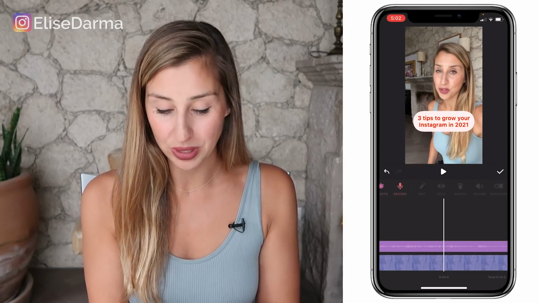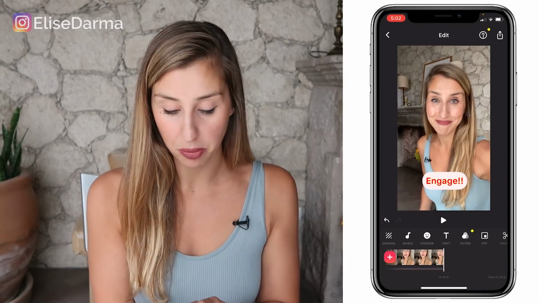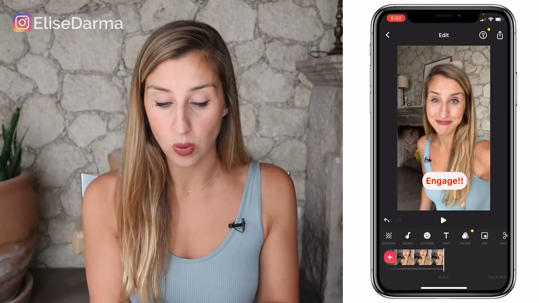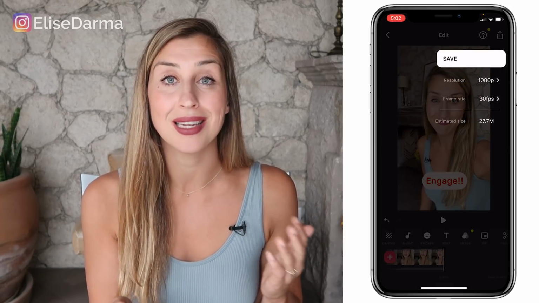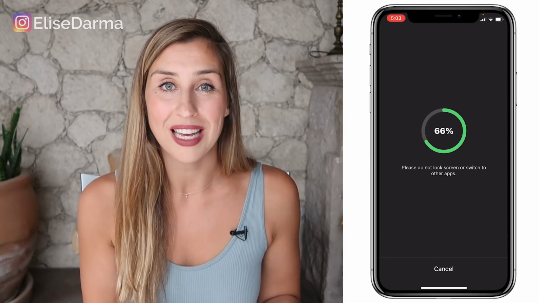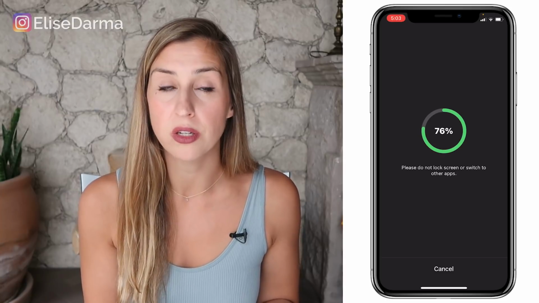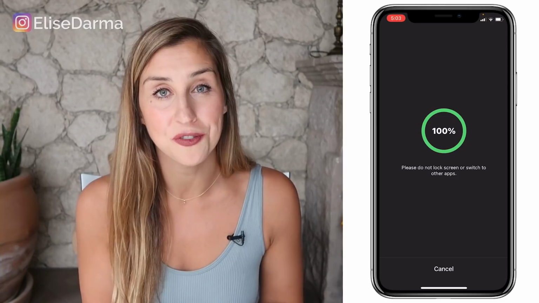Once you're happy with your reel, whether it's your text, your music, all you have to do next is hit the check mark button, and then in the very upper right, there is the square with an arrow. You're gonna tap that and then save the video to your phone's camera roll. Once it's saved, you can then go into Instagram Reels and pull this video file from your camera roll and post it to your feed.